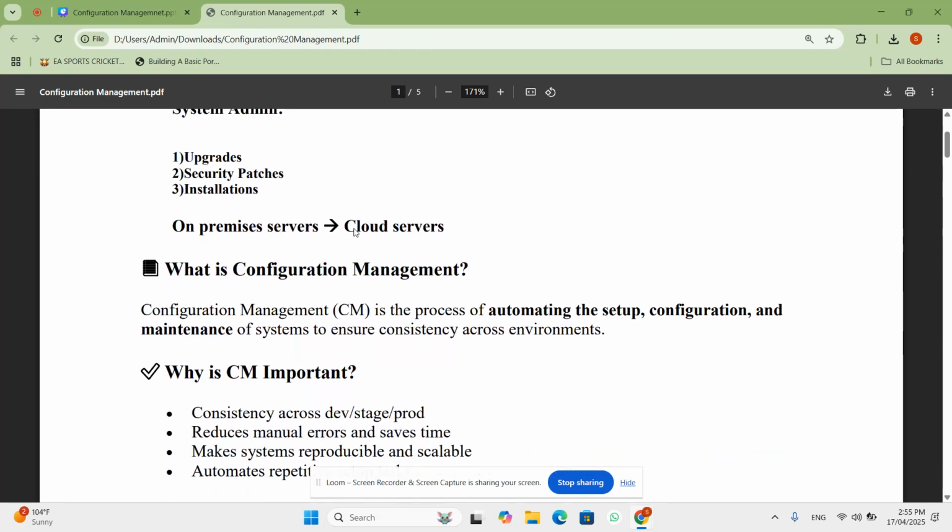So what basically is configuration management? It is a process of automating setup, configuration and maintenance of servers to ensure consistency across all formats. Like if a system admin or a DevOps engineer has to configure systems, he can configure all the systems at a time. So that is what configuration management is.